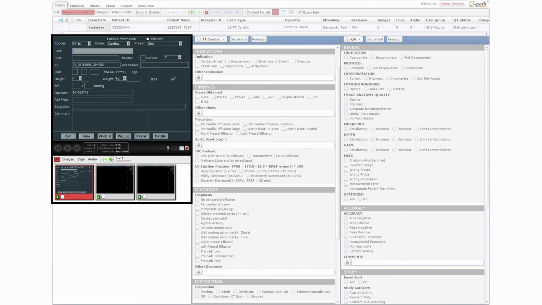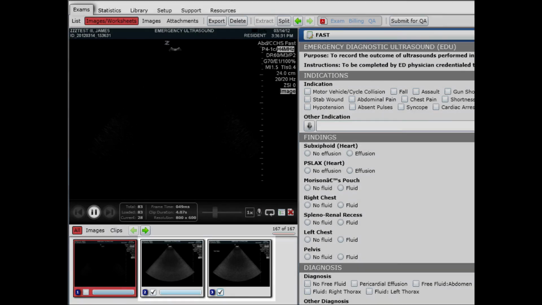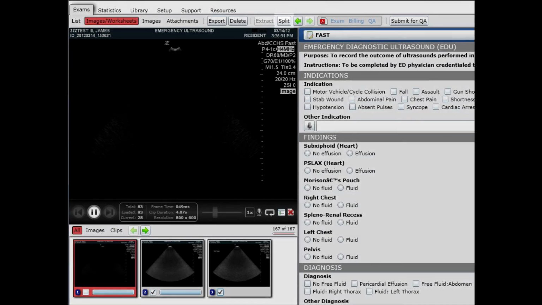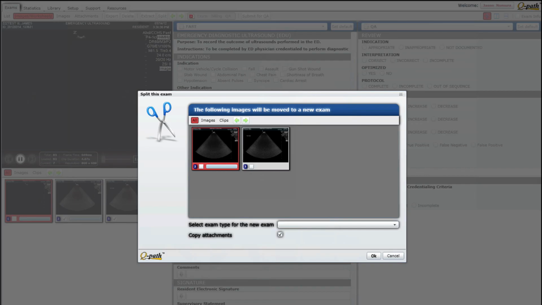In either the image worksheet or images tab, you're going to find thumbnails. On the thumbnails in the image view, you're going to check the boxes of the images you want to pull out and split into a separate study. You are then going to click on the split button. The dialog box pops up with the images you selected, and you can then split.